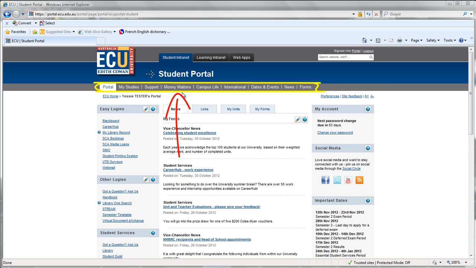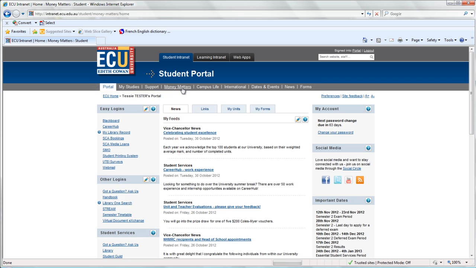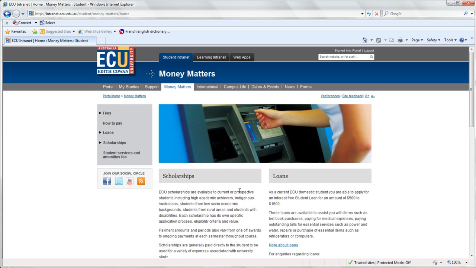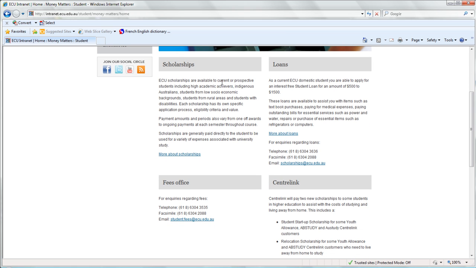The Money Matters link will take you through to the ECU Money Matters page. This is where you can find information on financial matters, such as scholarships, loans, Centrelink information, and details about fees, as well as contact details for the ECU Fees Office.